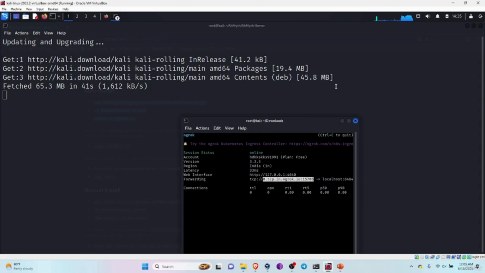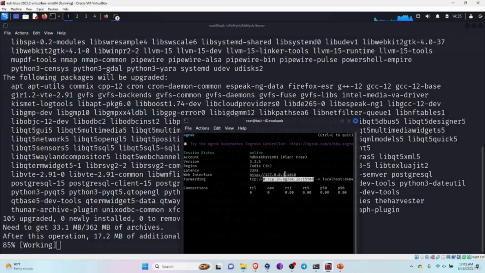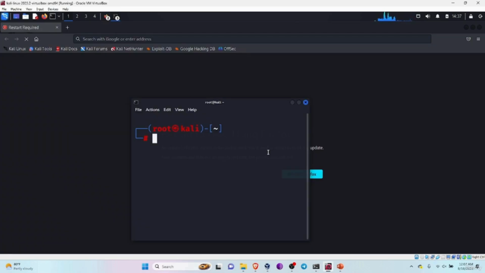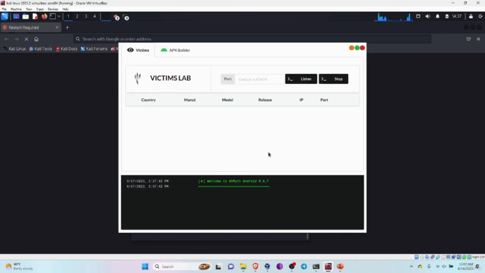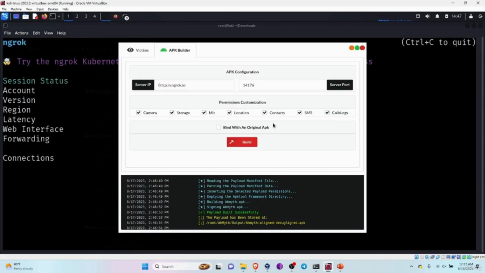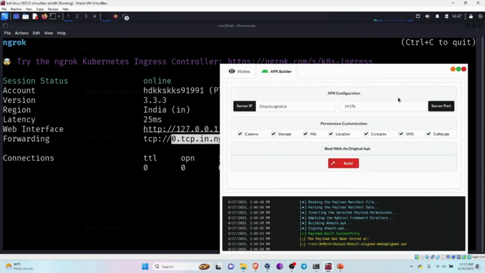Now just copy this section selection. Alright, just copy this link. Now this tool, just type ahmeth, then it will open ahmeth. Alright, and now just go to APK Builder. Just open APK Builder. Here just type the server IP that you copied from here and the port.